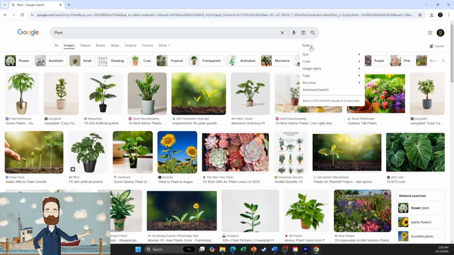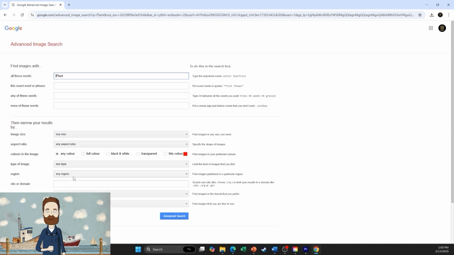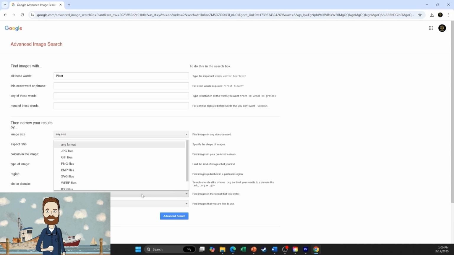If you head into Google, you can go to Advanced Search under Tools. Here, you can search for a specific file type. Since a vector file is a .svg, you can filter your search to only show SVG files, making it easier to find the right vector images.